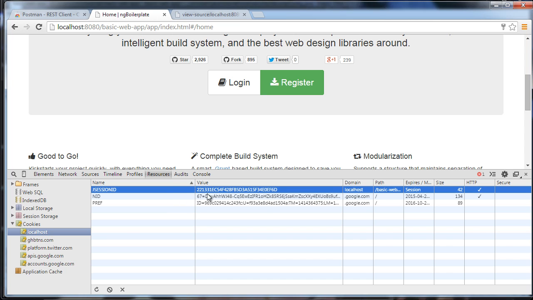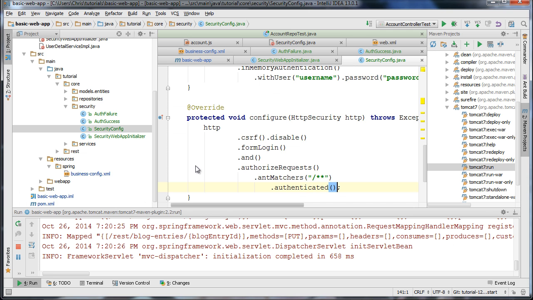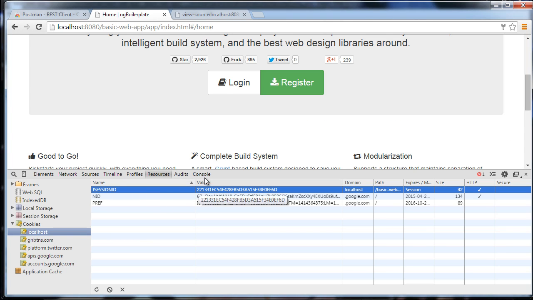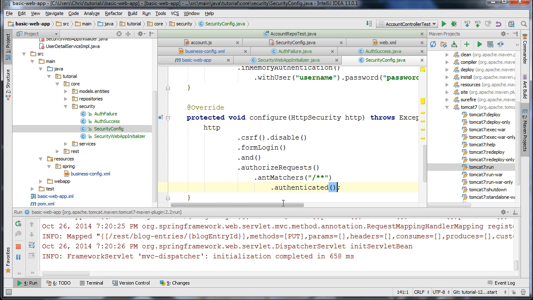I think it should time out after half an hour. Correct me if I'm wrong. And basically, that is the cookie that Spring Security has set.